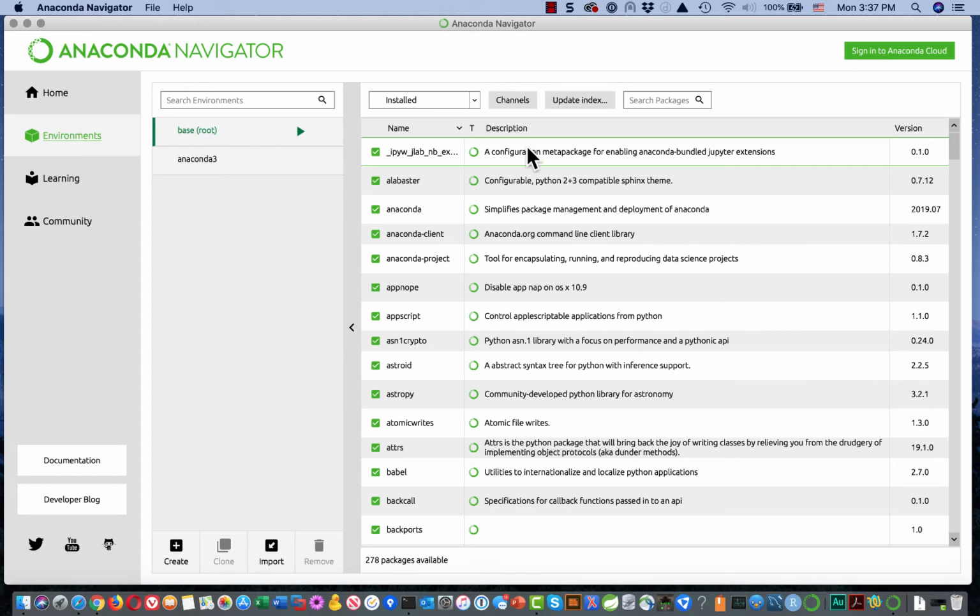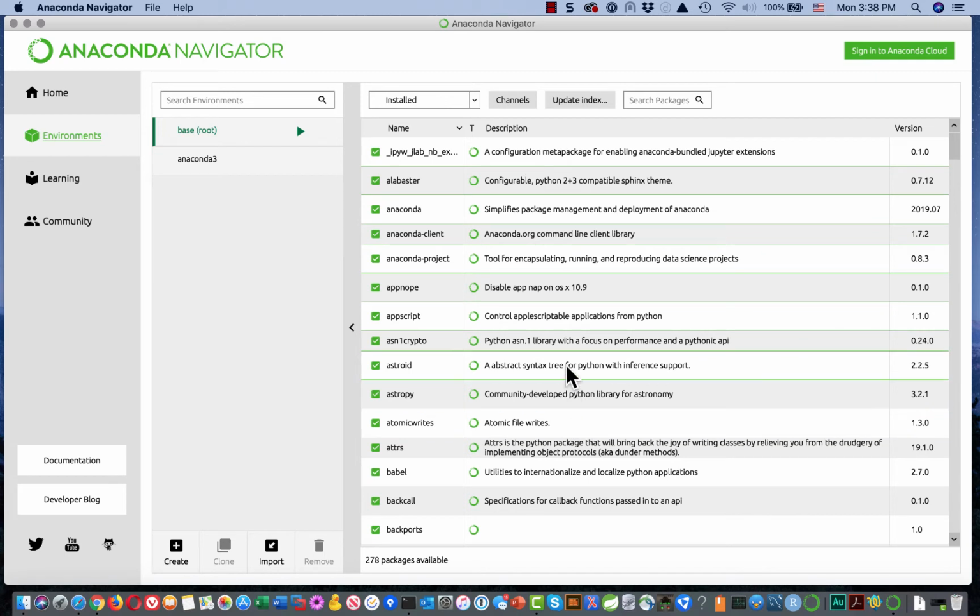And then we get two more panels. The panel in the middle has a list of all of the environments that we have available to us. And right now we have the base one, and we have one called Anaconda 3. And in older versions of Anaconda Navigator, Anaconda 3 didn't actually show up. This is a new development. Okay. And over on the right-hand side is a listing of the contents of a particular environment.